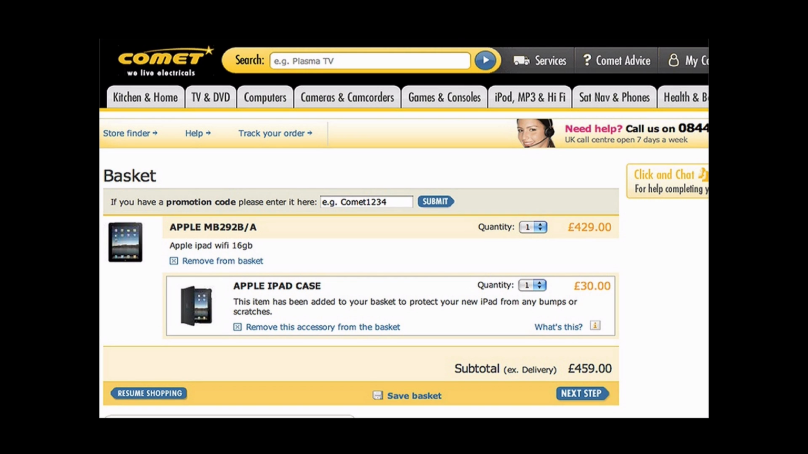Why don't we take that same design pattern and look at it on another site? This is comment.co.uk. This is the page you get to if you try and buy an iPad. So you go along, you put an iPad in your basket, then you go to try and check out, and look below, suddenly something's appeared there that you haven't put in. You've got an iPad case there for 30 quid that's just appeared out of nowhere.